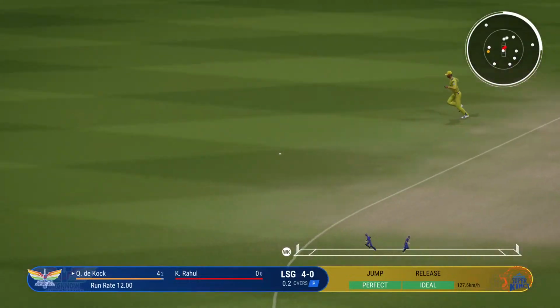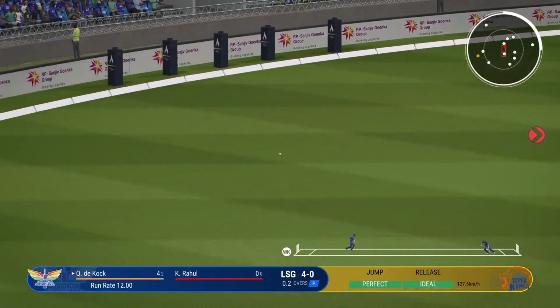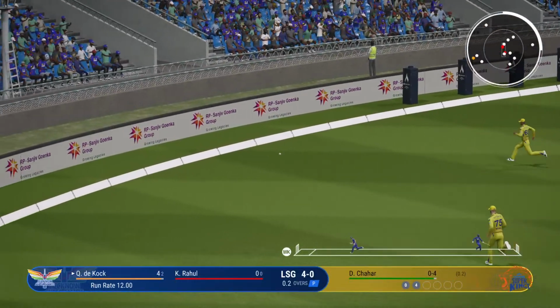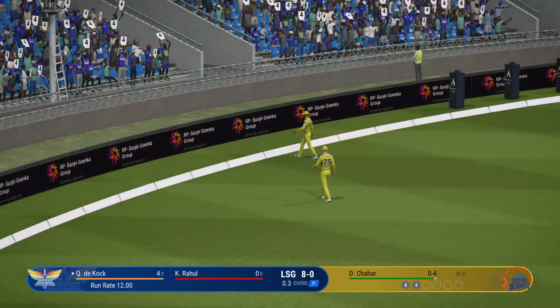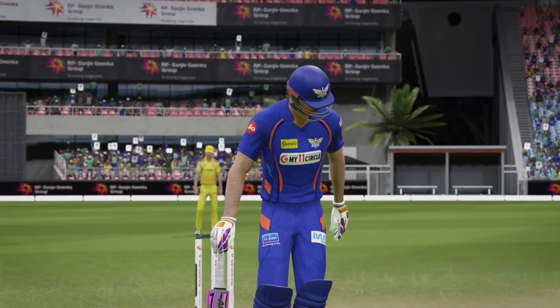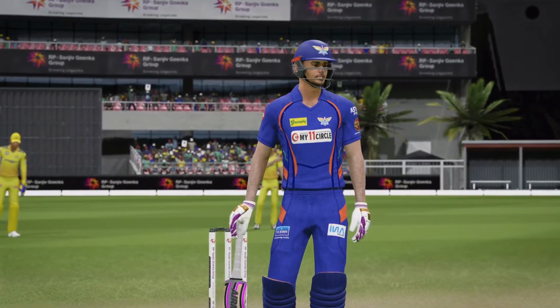Drilled, a flick away onto the legs and two boundaries on the trot. Well, what a lovely shot. It flew to the boundary. That's clearly not the type of delivery to be bowling here.